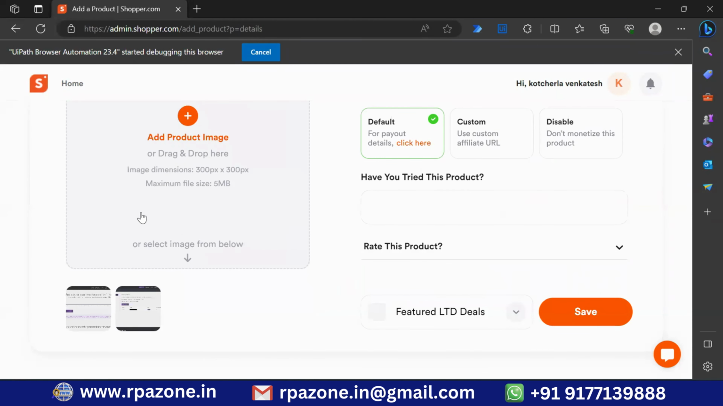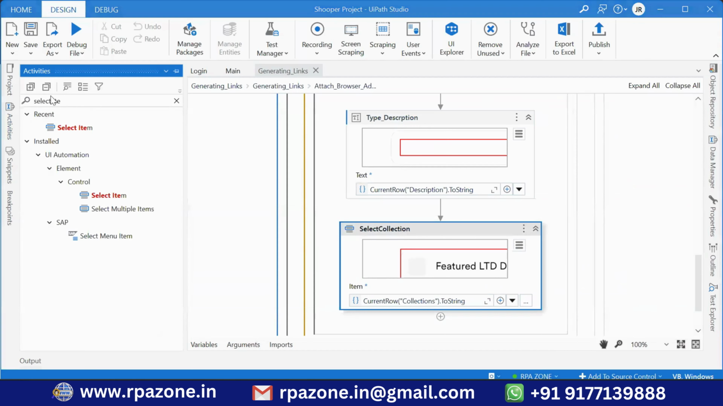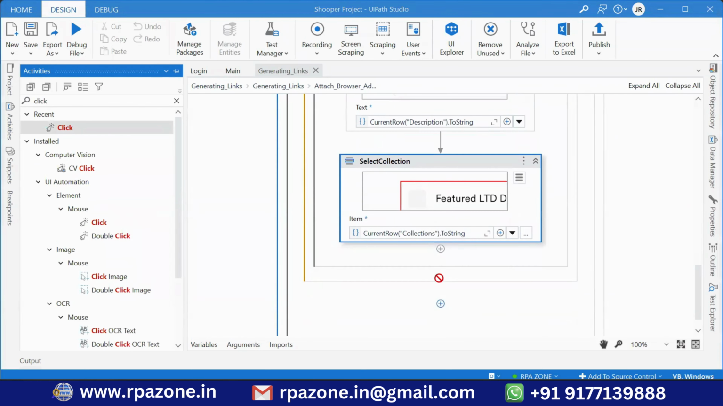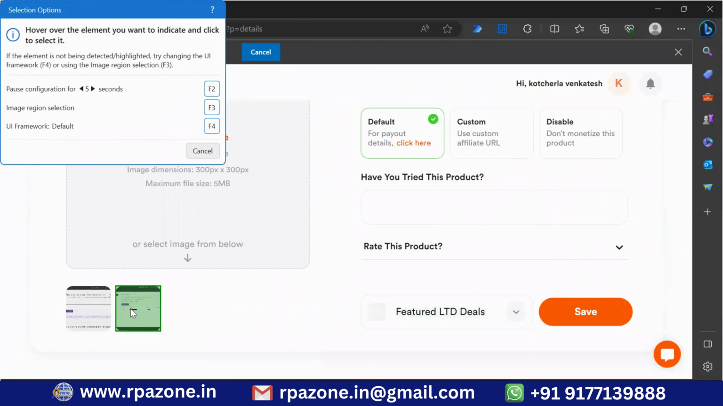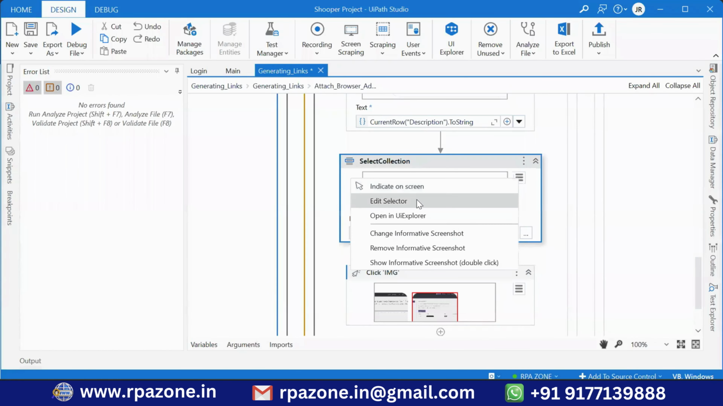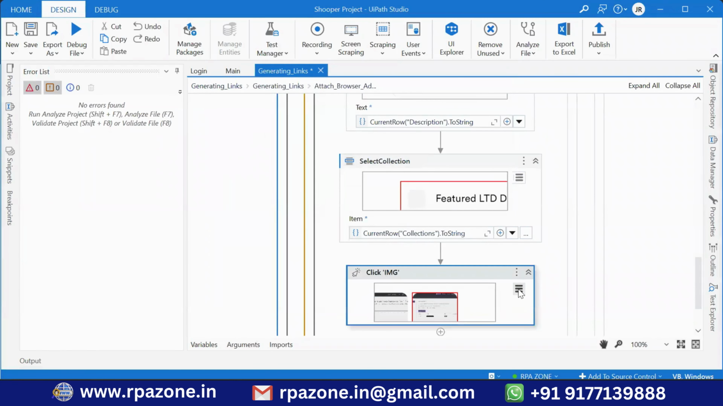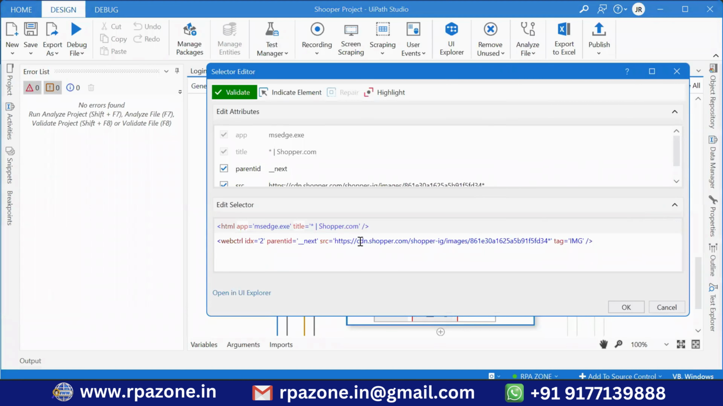Okay, here we need to click on the second image. Okay, let's use the click activity to click on the second image. Click. This one. I think we didn't check the selector for this. You can check it. Okay, this is okay, it's highlighting. Okay, good. And this is the click image. We can set the selector for it. Here IDX21 is there, and this is the SRC image.